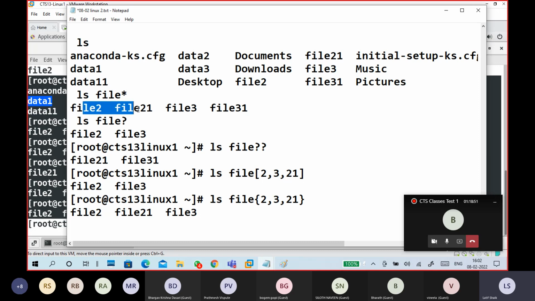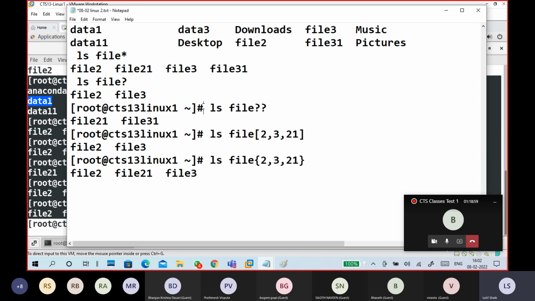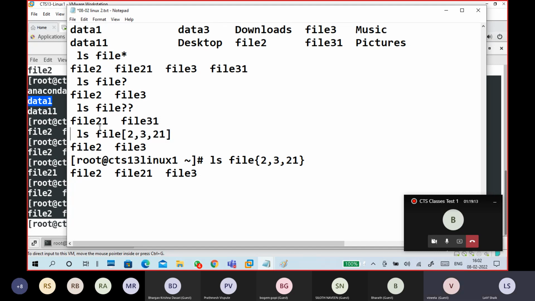If you look at this, there are file 2, file 3, 21, 31. But if you see only 2, 3, it means a question mark represents a single character. Double question mark means single plus single, two characters after file. And it is also not showing single characters. This is not working, not because 2, 1 is not working. 2, 3 is working, but 21 is not working. Here it is working. This is also a pattern.